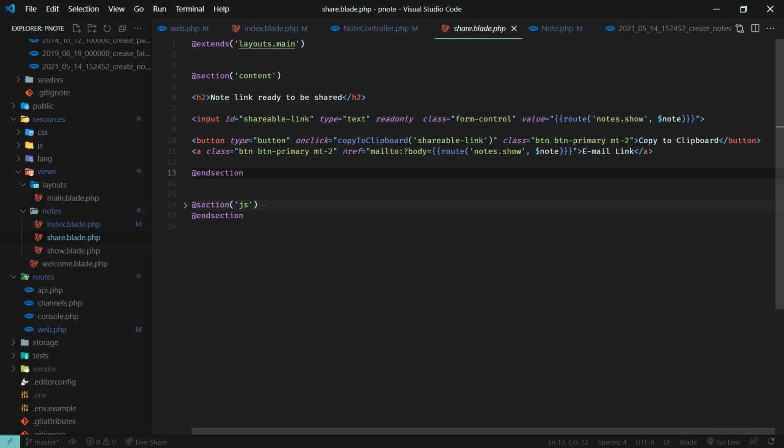In order to email, we have set the href to mailto, and then set the body to the same route link, and this will send the email. We'll see that in action. And to copy to clipboard, we have just created a JavaScript function, which I'll show in a moment. So we are targeting this input ID, shareable link.